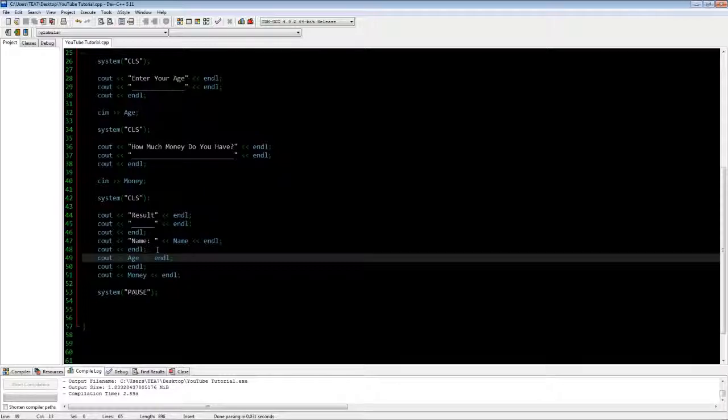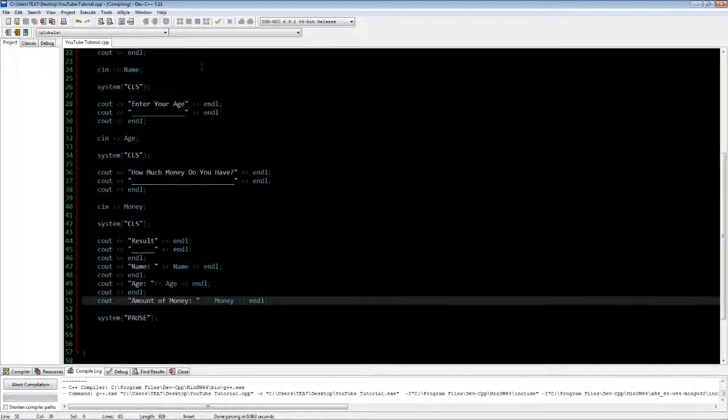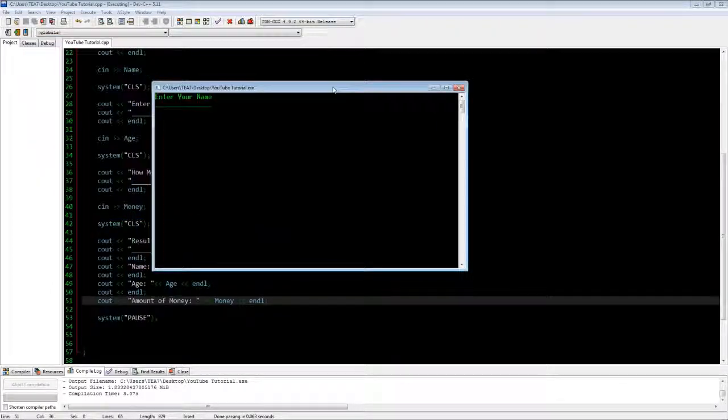So now we'll do the same thing with these. Age and amount of money. So now if we run the program and we enter the fields, now we have it nice and laid out clean.